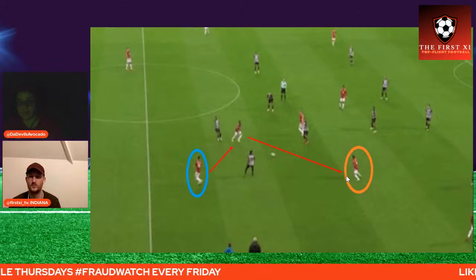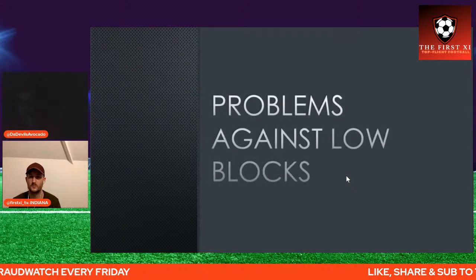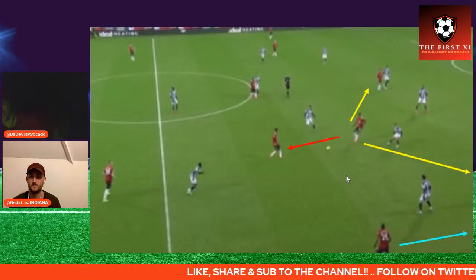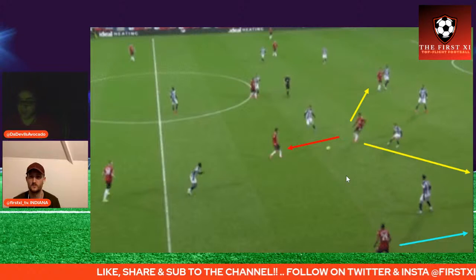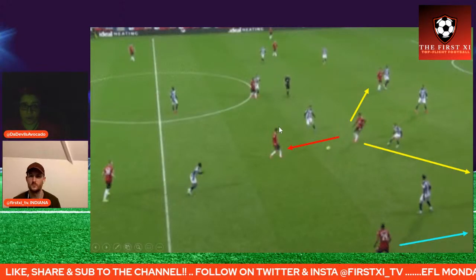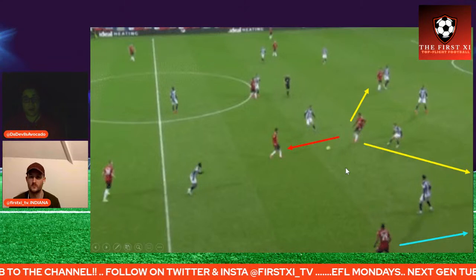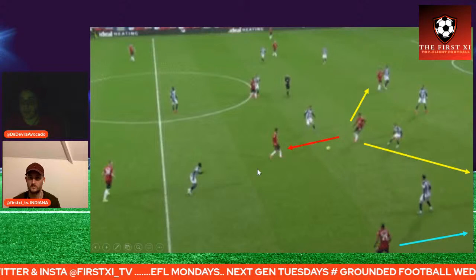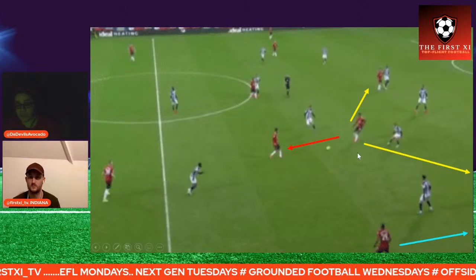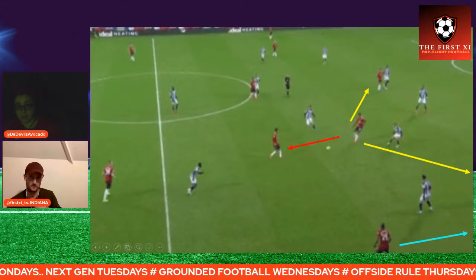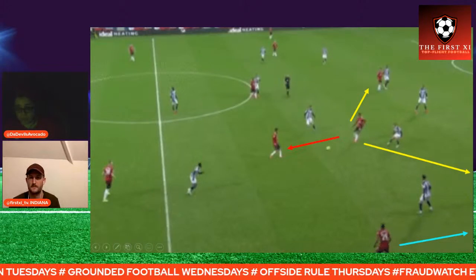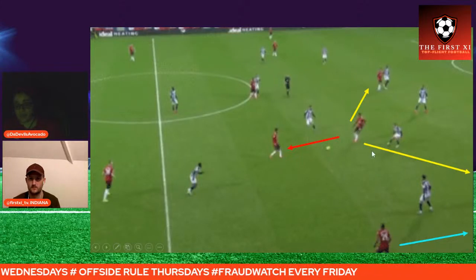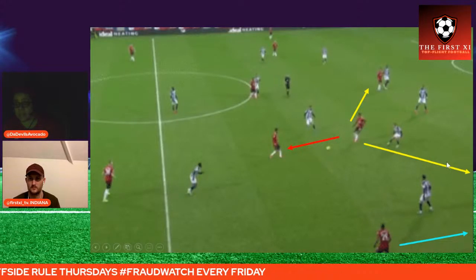Exactly. So we're going to have a look at some more problems against low blocks. This is against West Brom again. So Marcus Rashford comes deep to show for the ball on the right side. Bruno Fernandes passes to him. Now, this ball ends up going from Bruno to Rashford and then back to Bruno again. This is poor decision making from Rashford. And this is a poor bit of play from Wan-Bissaka as well. Wan-Bissaka should be making a run into this space, so that when Rashford receives the ball, he can just play it around the corner and we have space for him to exploit.